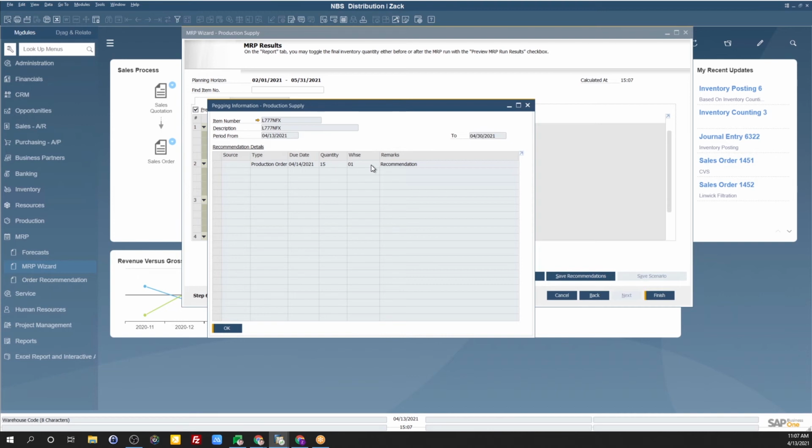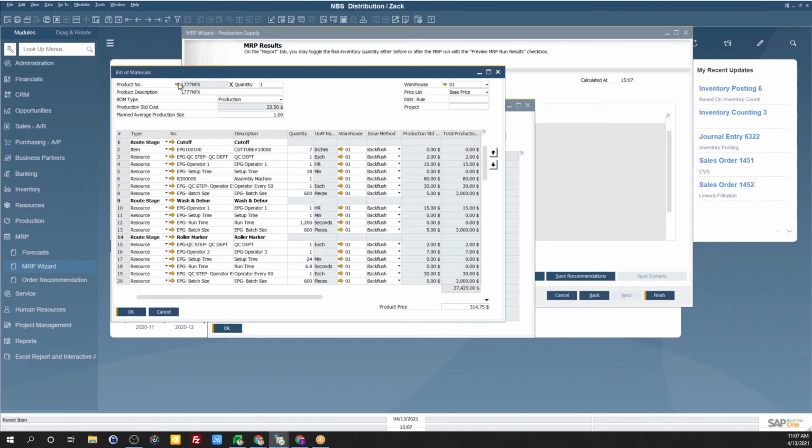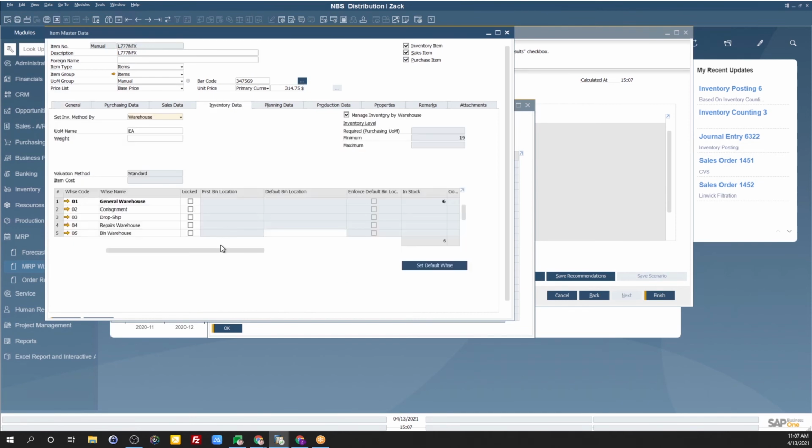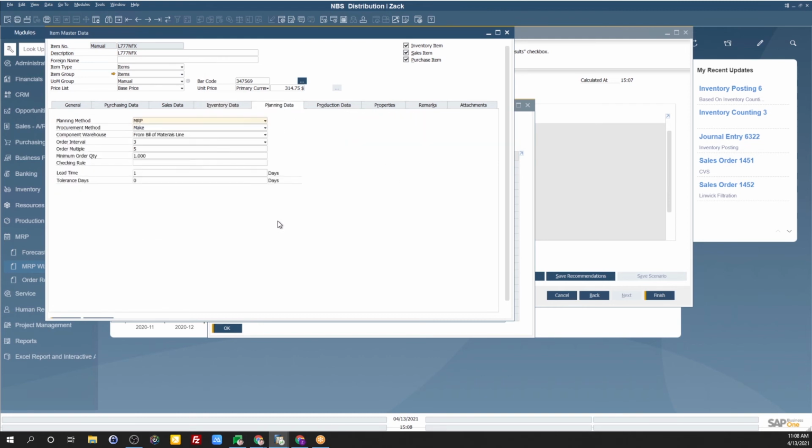a quantity of 15. This is all stored in the item master data, this information, where if I go into my item master data for this specific parent item, I can view first my inventory management of what's been ordered, what's in stock, what's committed for available quantity. I can set minimum maximum inventory levels, as well as finally set my overall material requirements planning initial settings here.